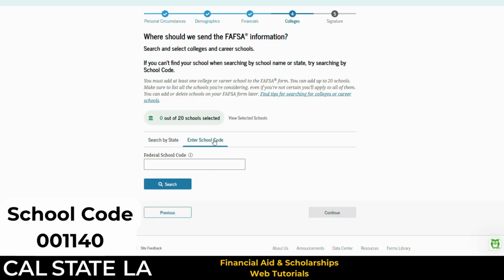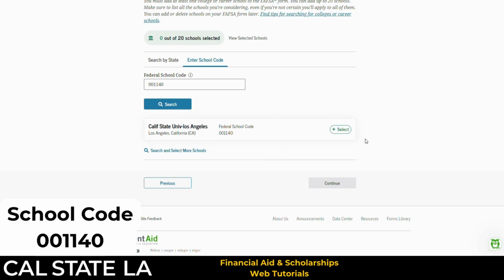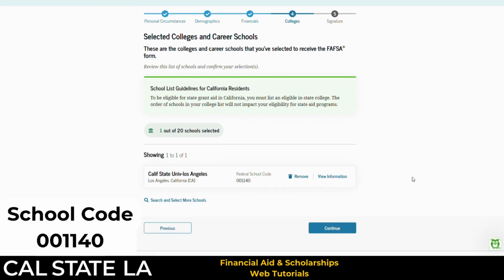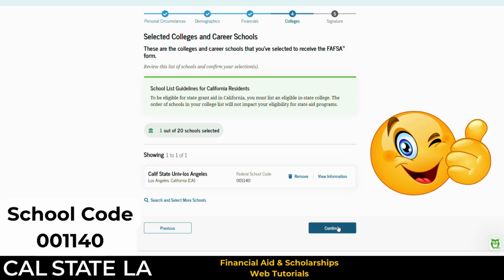For Cal State LA to receive the information entered in your FAFSA application, go to the Enter School Code option and enter 001140. The results should only yield those of Cal State LA, and make sure to click Select. Once selected, the screen should reflect 1 out of 20 schools selected, and the school selected is Cal State LA.